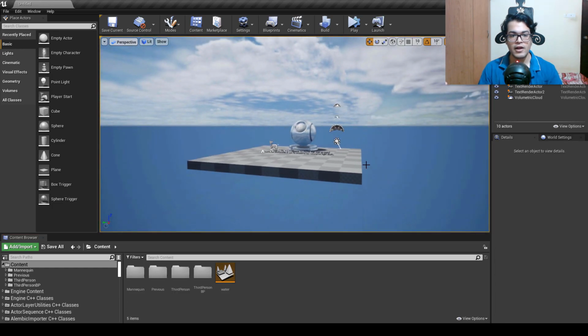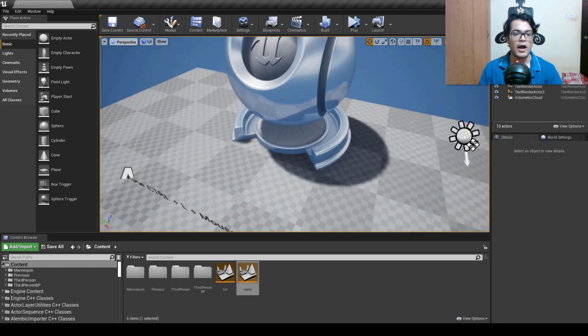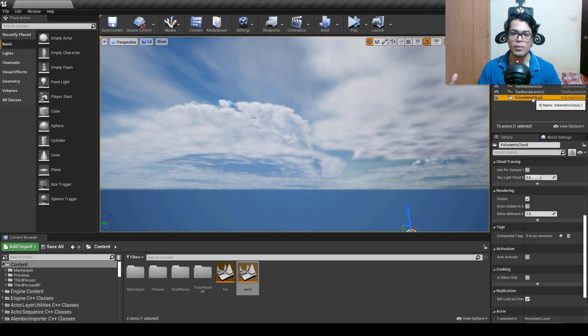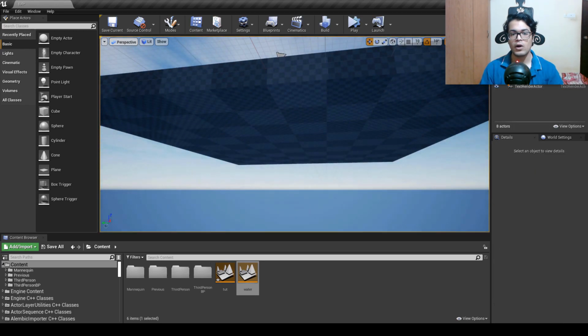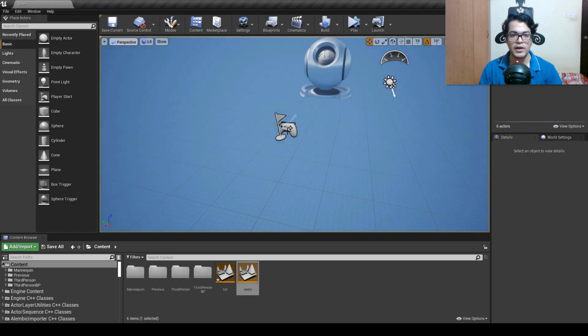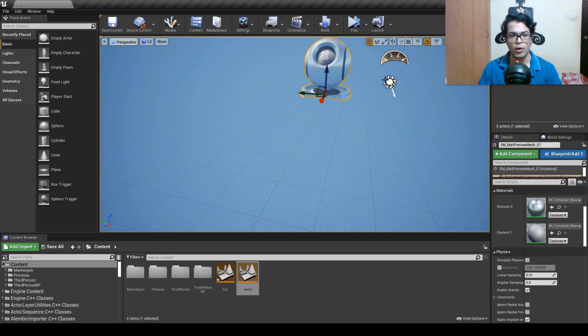So after creating the level, you need to save that level. And by default, we'll get something that looks like this. We are going to delete the volumetric clouds. So we are going to delete all the unnecessary things that are here. So delete the floor, delete the player start, delete this shiny metal ball.